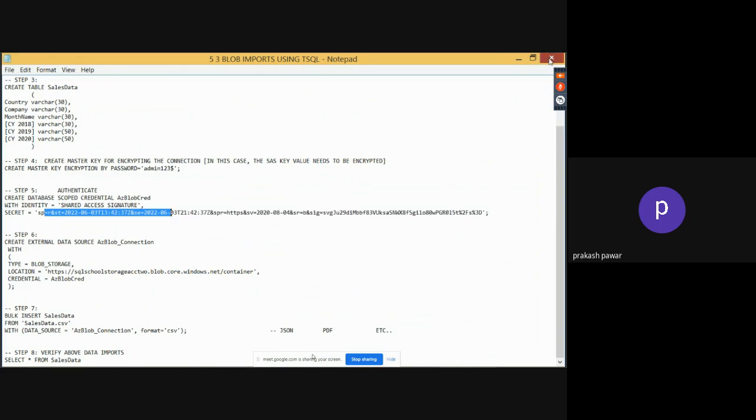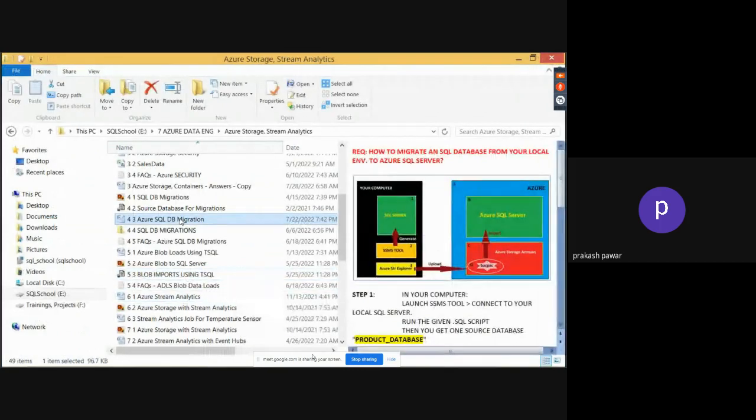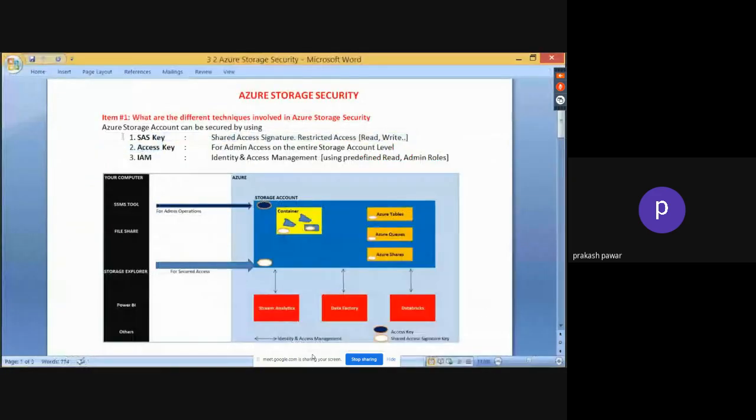Same way, database migration. Entire database has to be migrated. Your SSMS will ask you for something called access key. Let's understand how to generate SAS key and use it in the next example. How to generate access key and use it in the next example. How to generate IAM and use it in the next example.